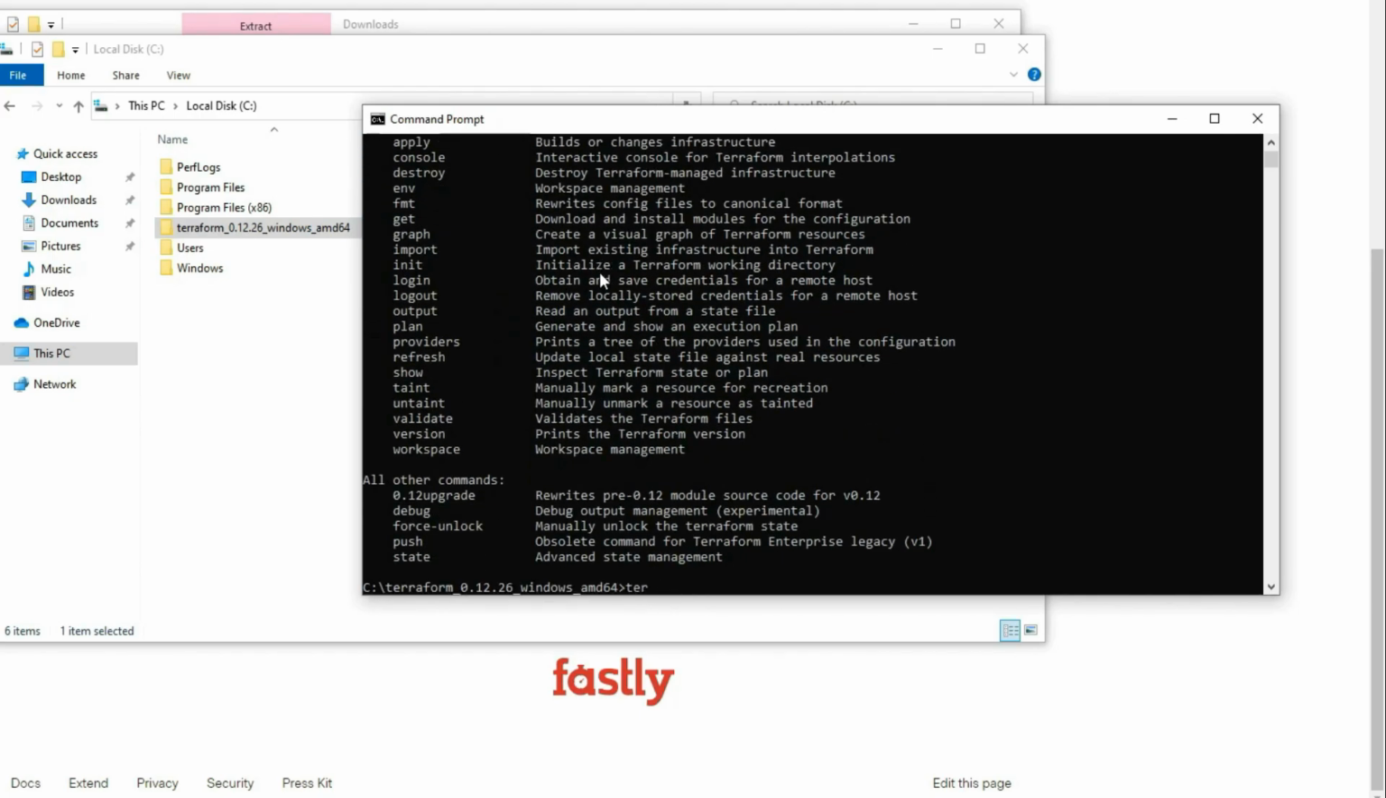You can also try Terraform --help. You'll get the same result. So yeah, that's it. Terraform has been installed.